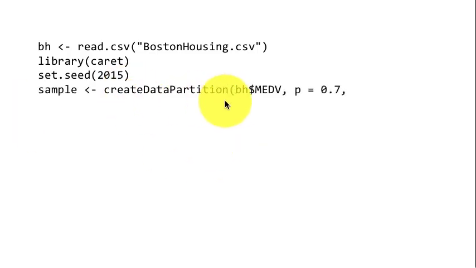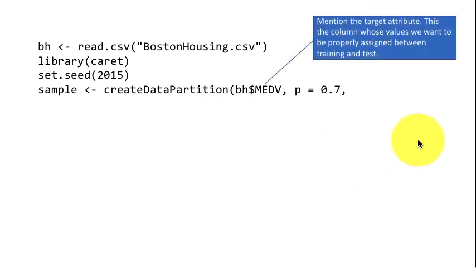And here I'm saying createDataPartition bh $medv. That is because this is our target attribute. In this particular data set, let's assume that this is our target attribute. Okay, and again we want to do 70%. There's nothing hard and fast about saying 70%, but that's just common. You can say 65%, 50% if you like, if you have enough data. Doesn't matter, but commonly we do 70-30. Okay, and once again we are supplying the target attribute. Okay, and in this particular data set, our target attribute usually is MEDV. Okay, and list equals false.